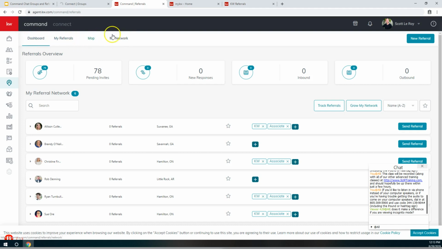Dashboard is a little bit of a summary of these three sections here. It's going to list a summary of referrals that you're working on here. It's going to list the people that are already in your referral network, and then you'll have the option to go and add new referrals or add people to your network. We're going to skip those up there at the top left for the time being. We'll go to Grow My Network here.